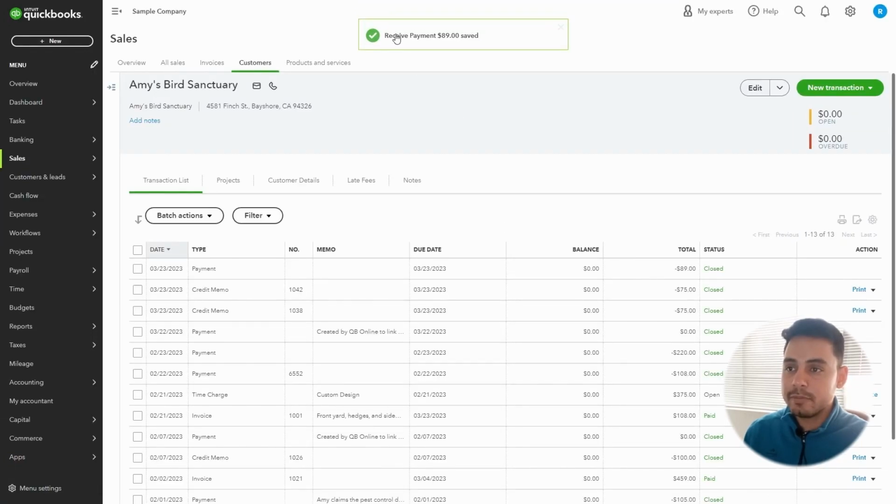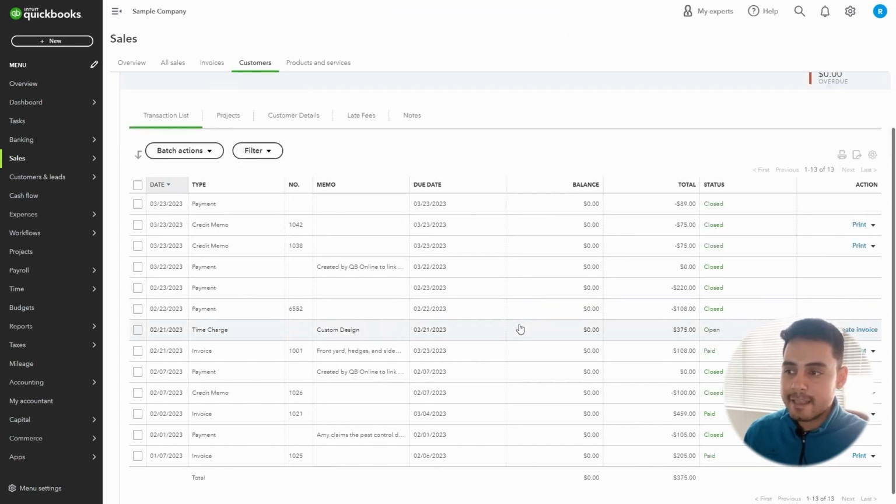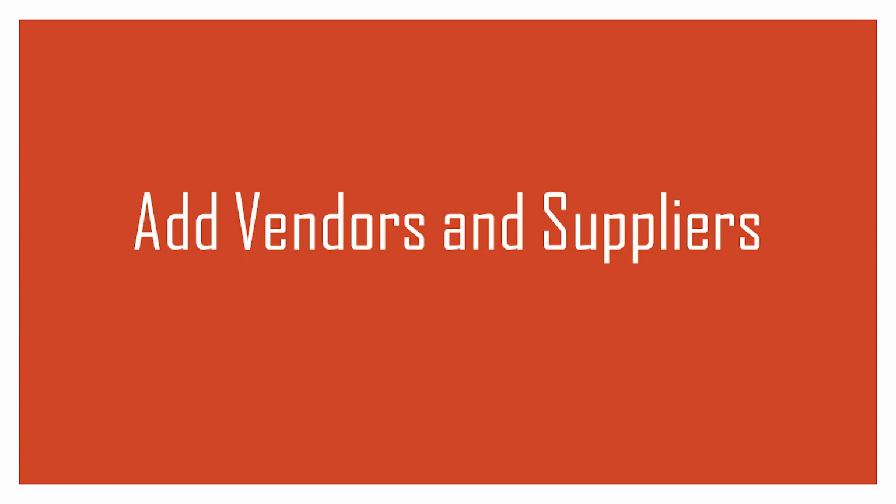Now QuickBooks gives you a message that it has received the payment of $89. And in the customer menu, you can see that the total amount for that customer has been closed along with the amount for the credit memo.